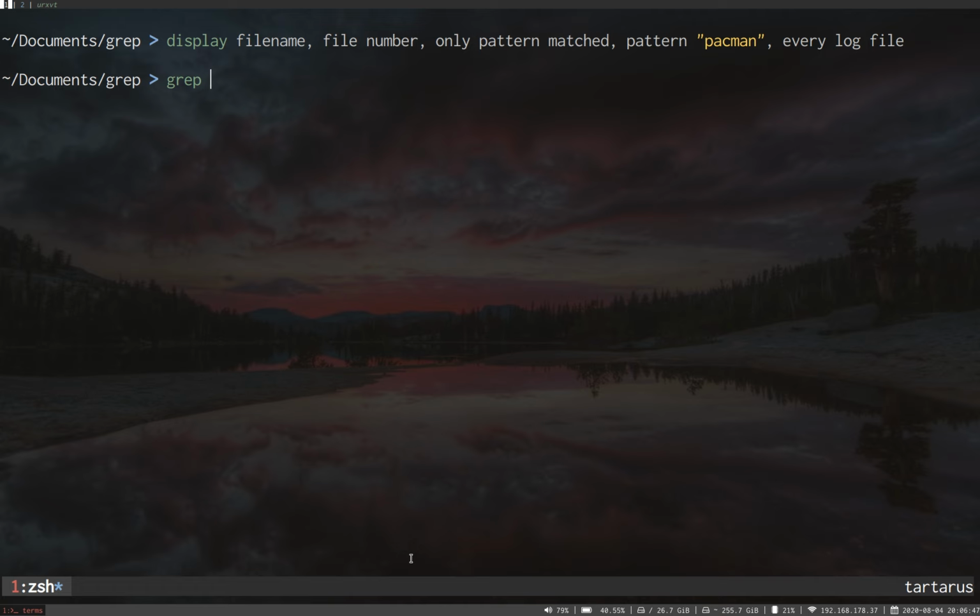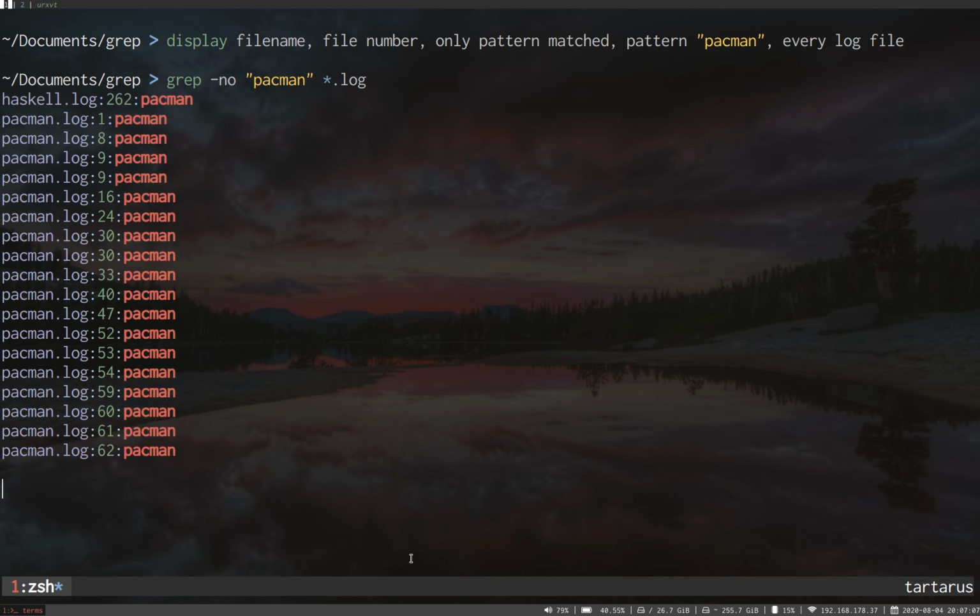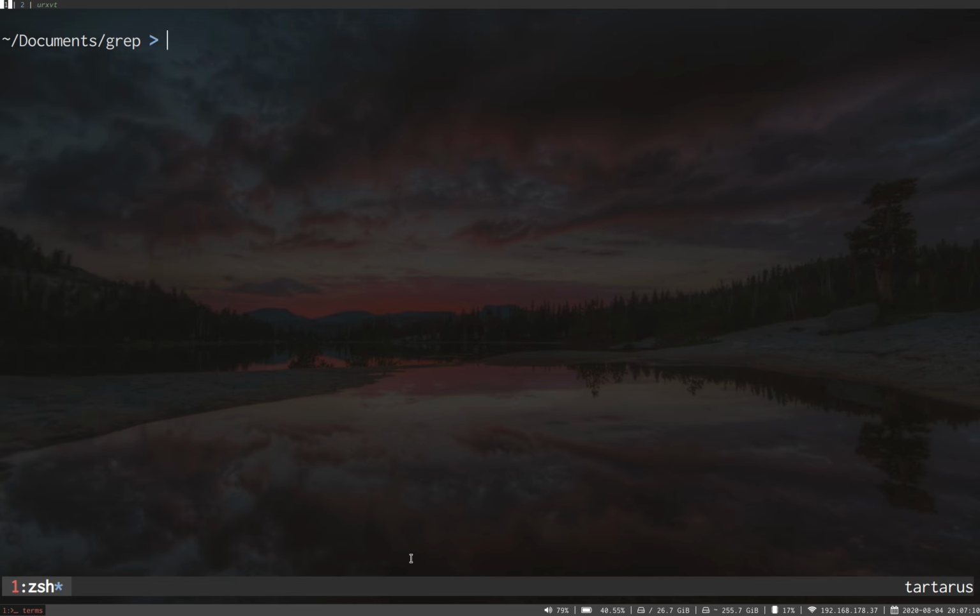Well, we want to display the file name. Since we search in multiple log files, we don't need anything for that. We want the line number, -n. We want only the pattern match, with the option -o, pattern Pacman, every log file. And here we go.